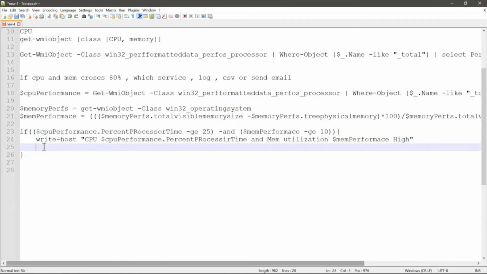And the next part which we want to check is the service. For that I'll show you a sample commandlet.